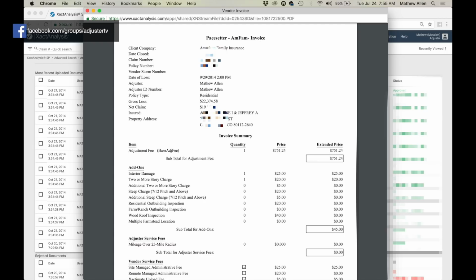If I'm seeing these things checked off, if I've got steep charges on there and there's no picture of a pitch gauge, I am absolutely going to send it back, because if we're billing the carrier steep, they're going to want to see that it was actually steep, and a photo of the pitch gauge is required anyway.